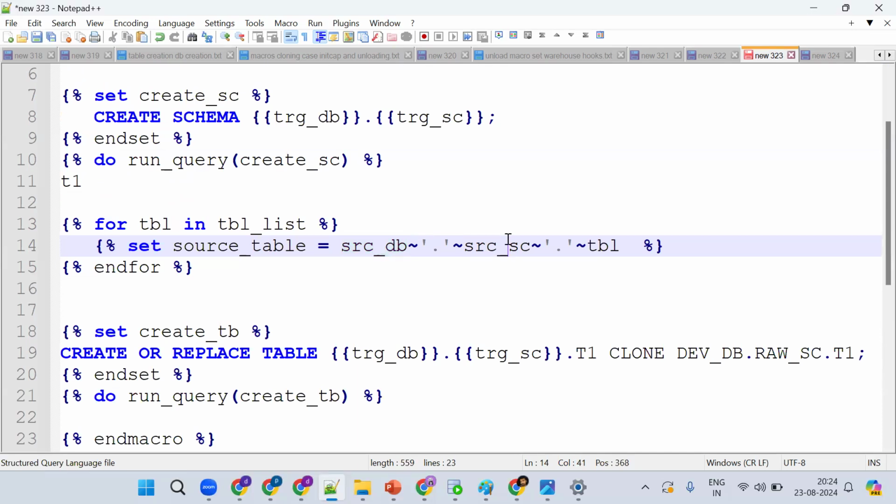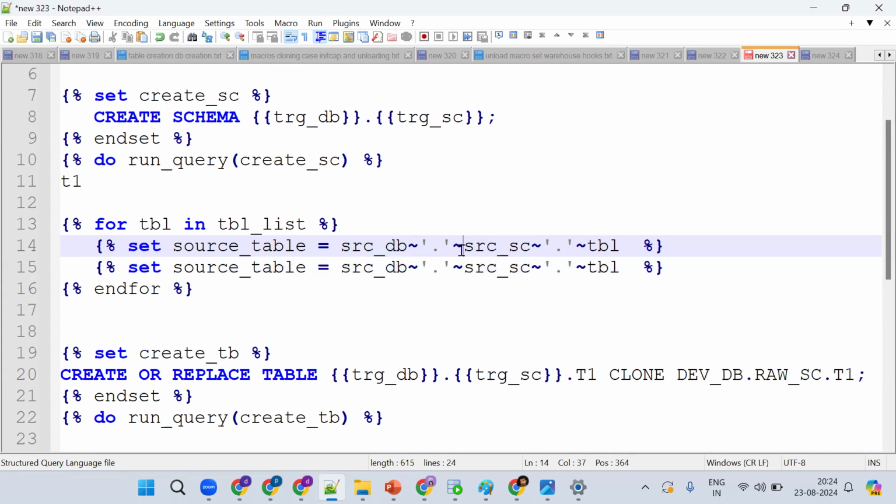We need to give fully qualified, because we want to select, so pick this table from this database, this schema. Got the point? Same thing. Control D.